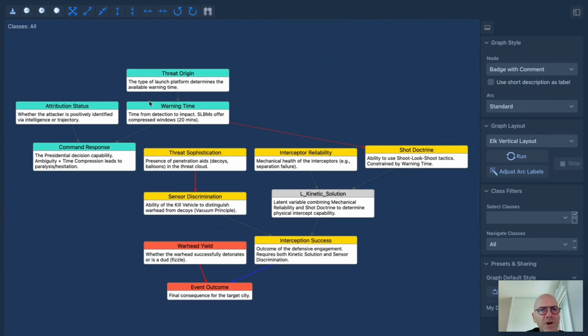So in this network, you see the origin of the threat, so that defines the warning time. So you have the comment associated with the link here. So the warning time will have a causal effect on the comment response. And the same thing with the attribution status. And then it depends if it's coming from a submarine, you have less time than if it's coming from a silo. So this has an impact on the shot doctrine. So you have the reliability of the interceptors, right? So that depends.